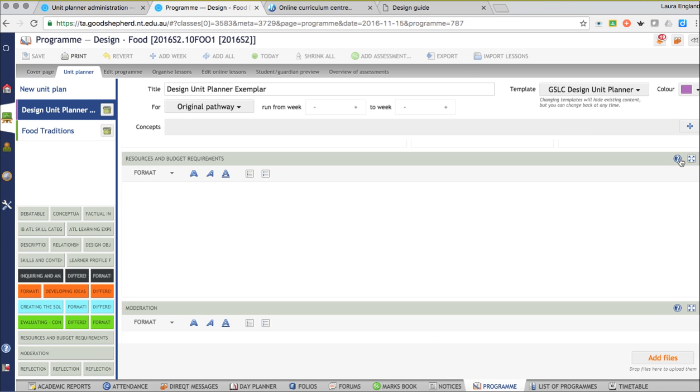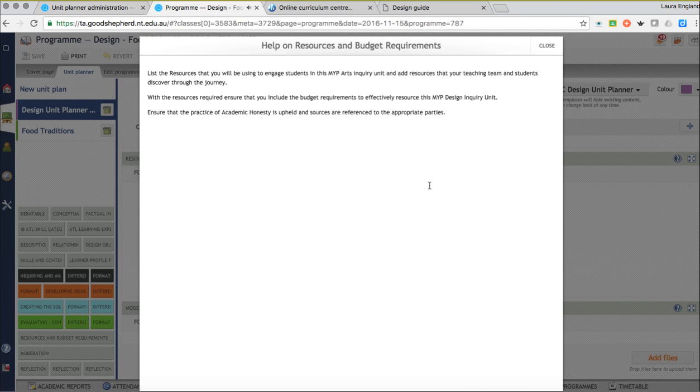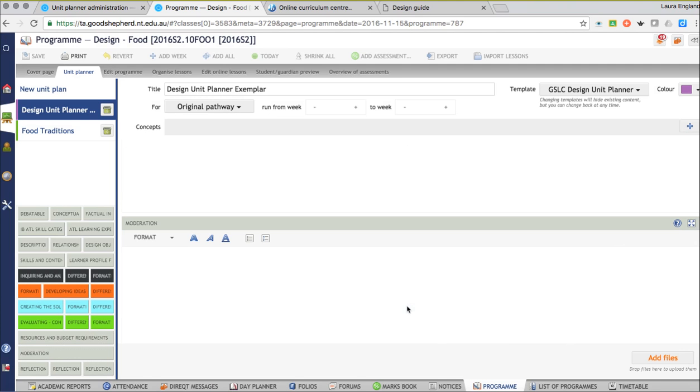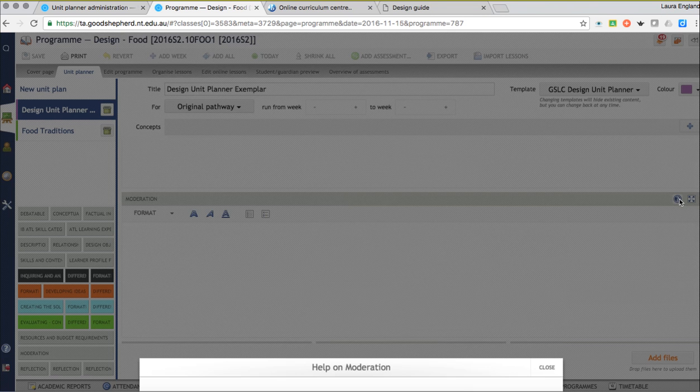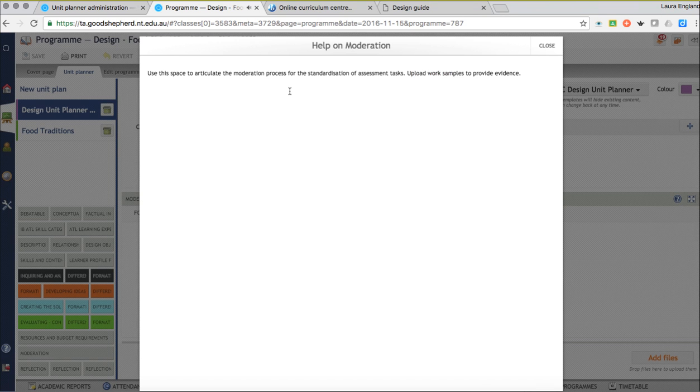And as we come down to the next section, we have our resources and budget requirements. So simply pop here the resources that you have, ensure we practice academic honesty, and also list the budget requirements that you need to effectively teach this MYP design unit. And Trish has asked for a moderation section to be added. Design has enough sections so we could use it.